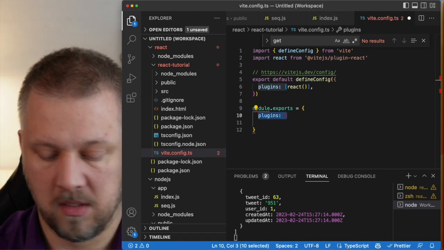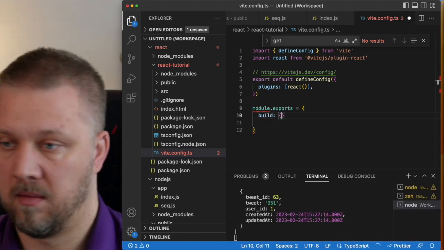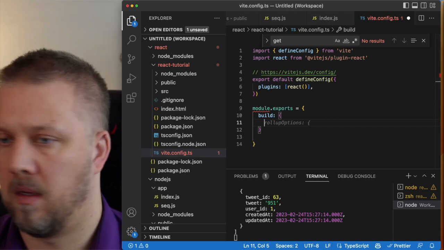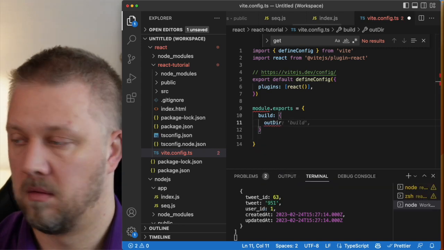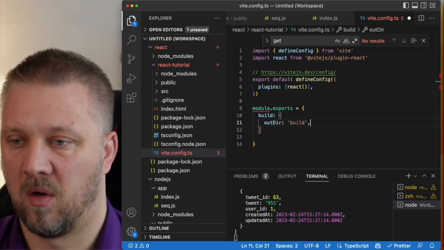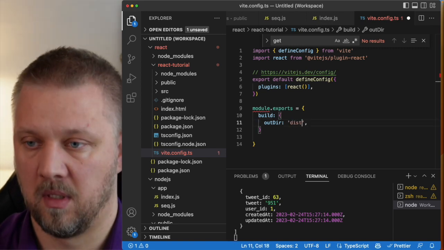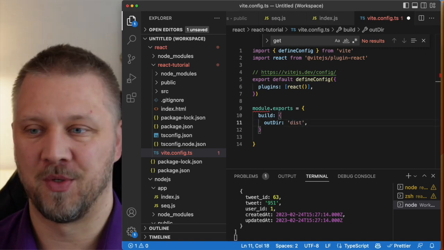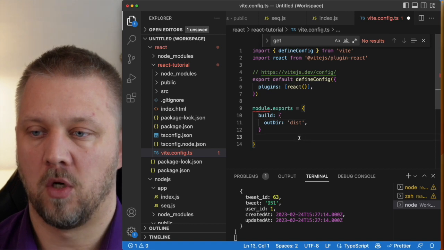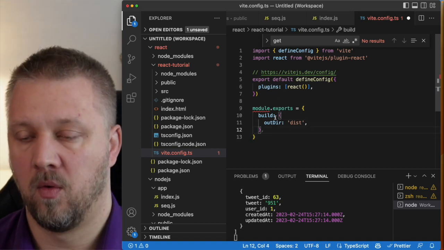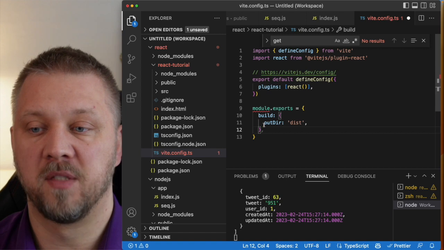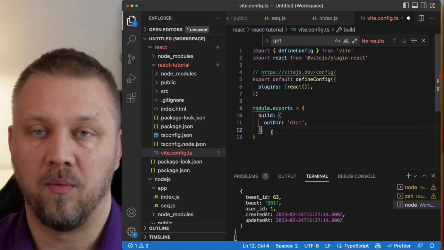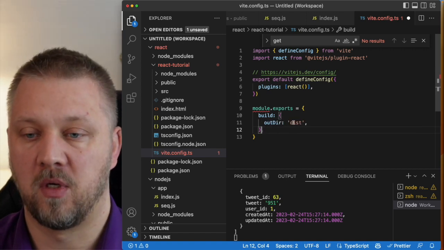No, not plugins. Build: outDir: let's call it dist, just to keep it. That's the naming convention you would know from Java, right? So what this means is that we want to actually have our files built in the directory. We want to output it into the directory called dist.